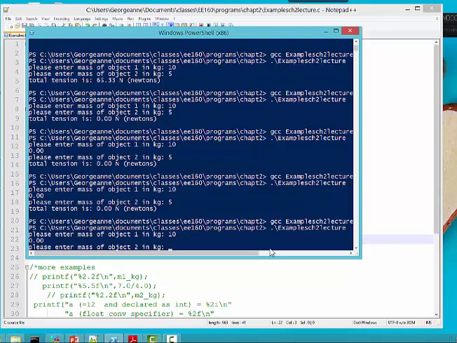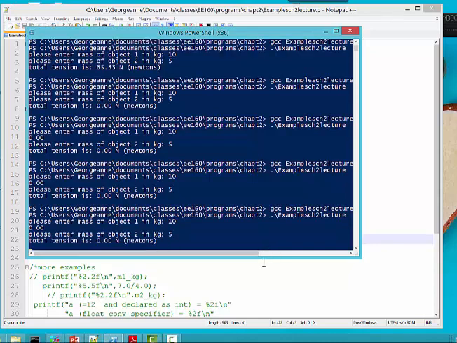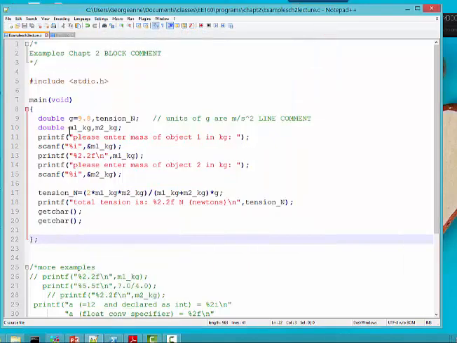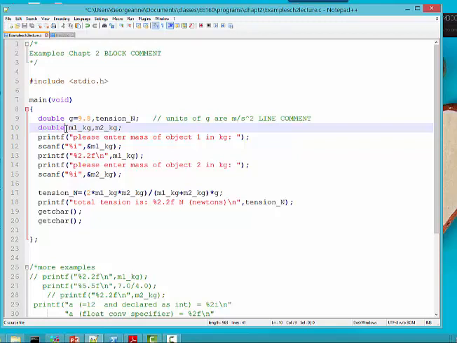Oh, it still didn't like it. 5, enter, and the answer is 0. Oh, my mismatch, right? I called it an int there in the scanf, but up here it was a double. Let's make this an int so we can see what happens.